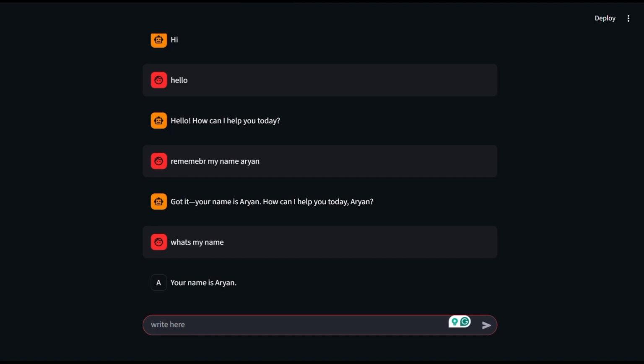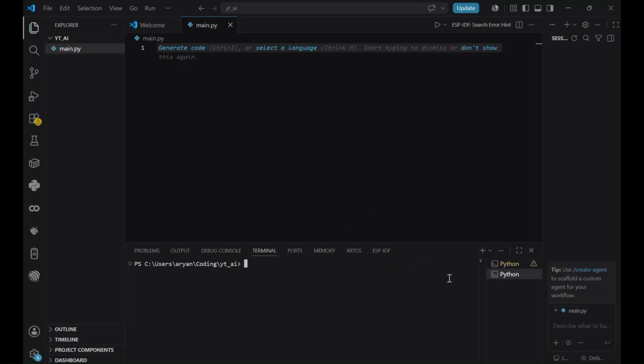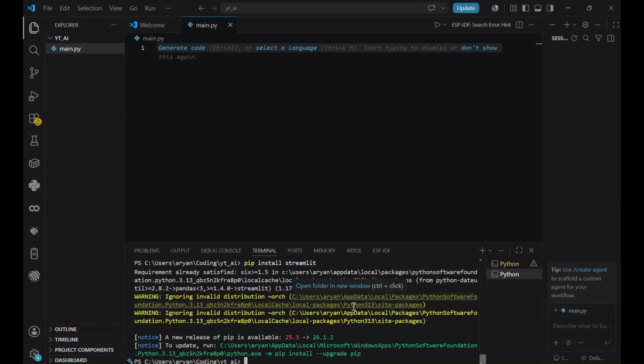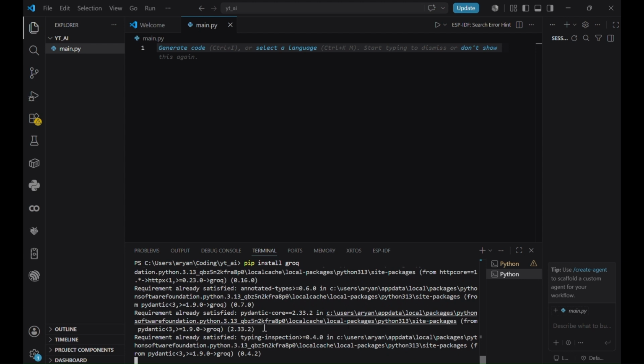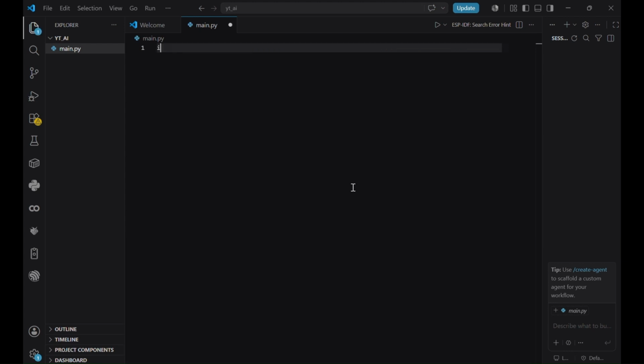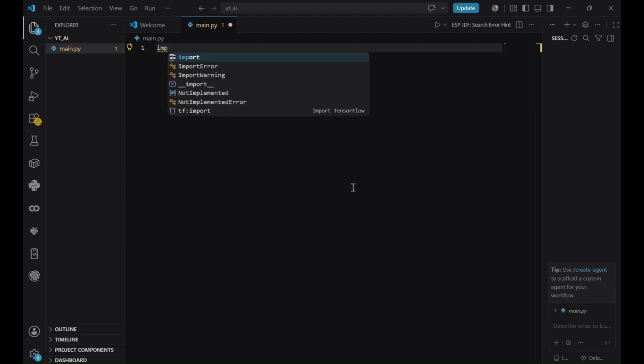So let's get started. First, open your coding editor of your choice. If you don't know what a coding editor is, it's just where you write code. I would advise you to install Visual Studio Code. And then you're going to want to do pip install Streamlit. We're going to be installing 2 packages. And then we're going to do pip install Groq. Groq is what we're going to be using for our AI API, and Streamlit is going to be for the web front.